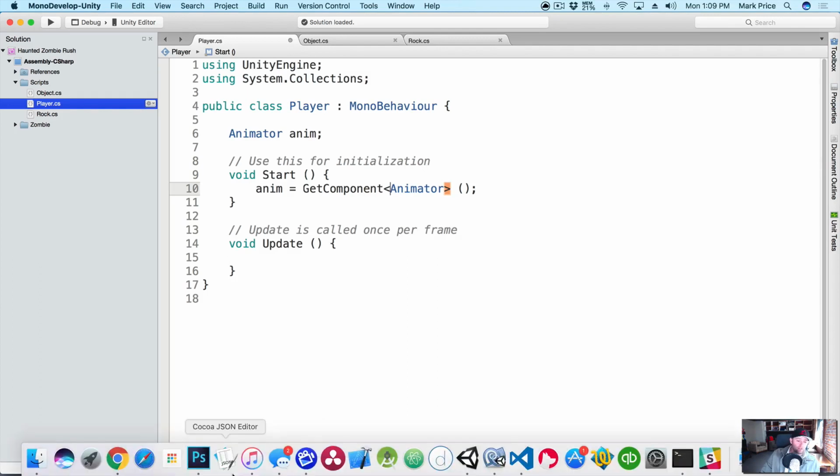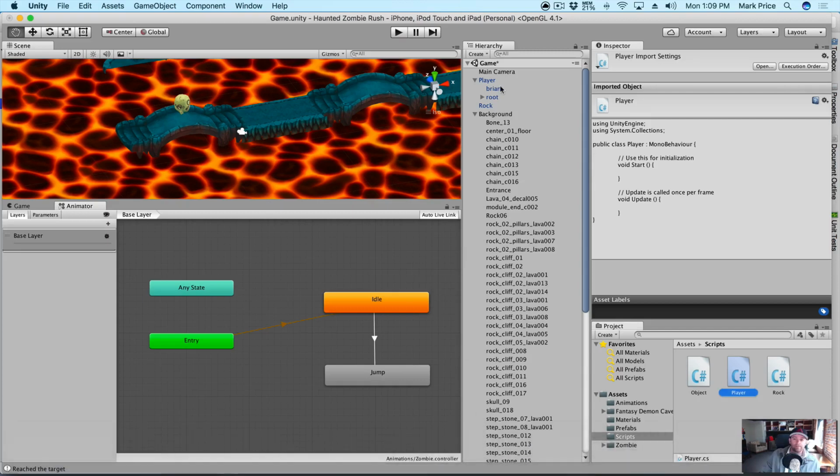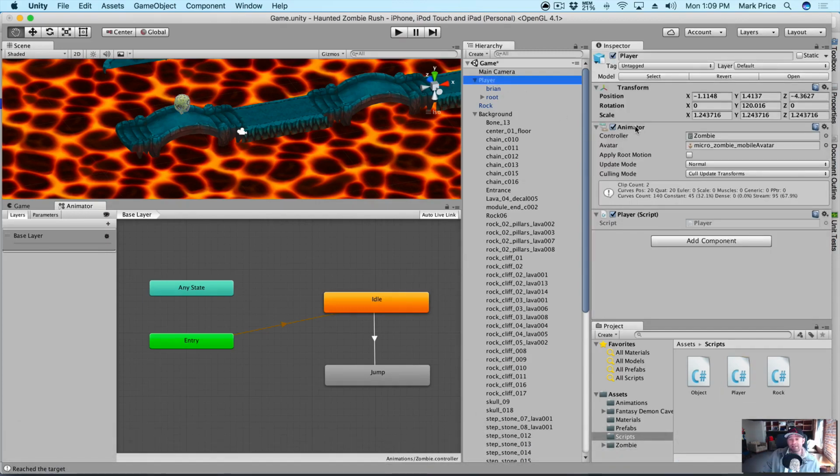Okay? And so if I go over here back to Unity, it's kind of crashing on us here. If I go back to Unity, notice that our player does indeed have an animator component. So when we write code that says GetComponent, it is looking for a component on this object. Okay, so it would look for on this.